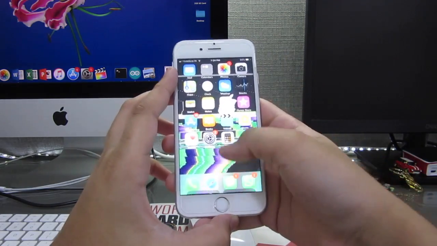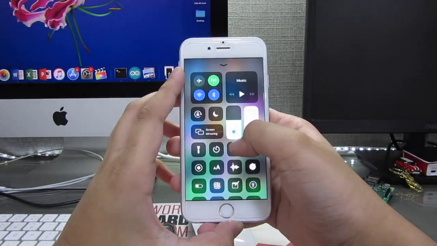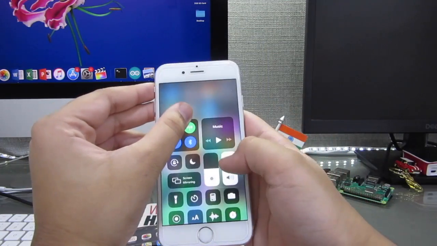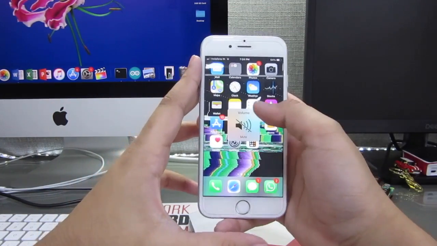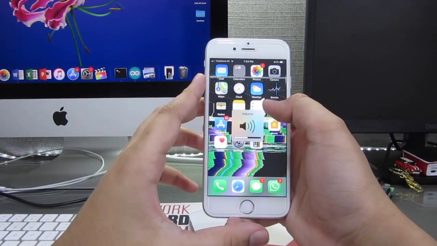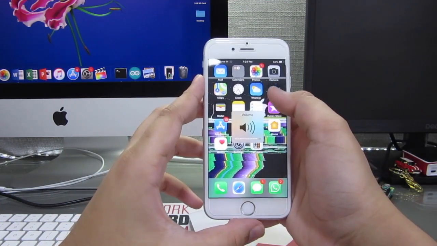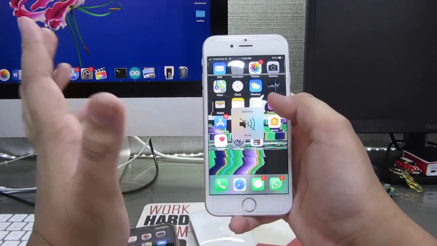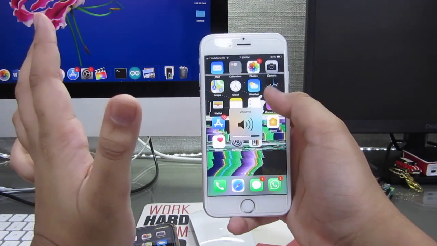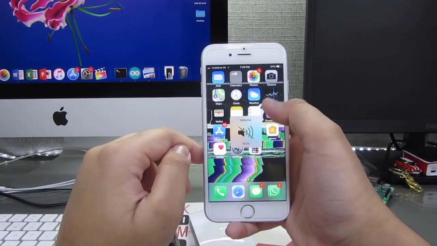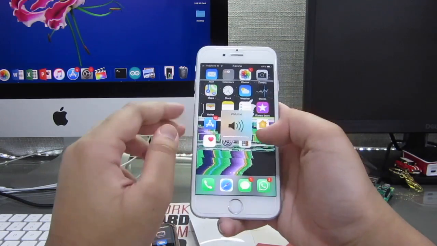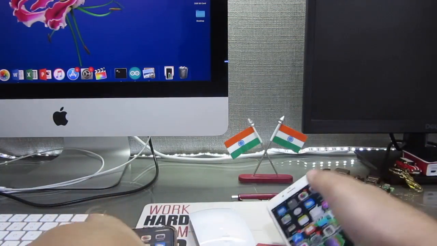And the funny thing is that it even works with volume. As you can see, I can control the volume just by doing this, and I'm not touching the volume buttons. That is also pretty great. You can try that yourself.